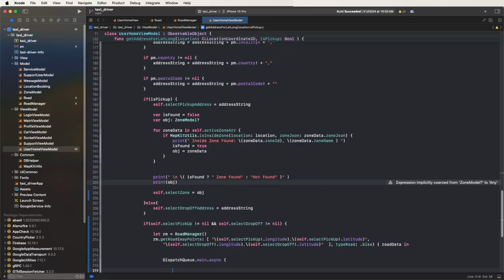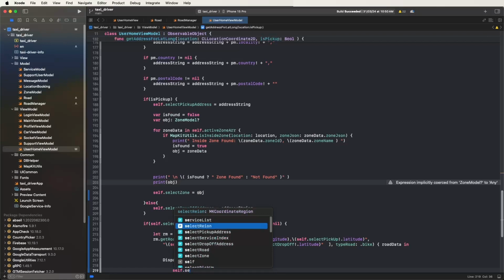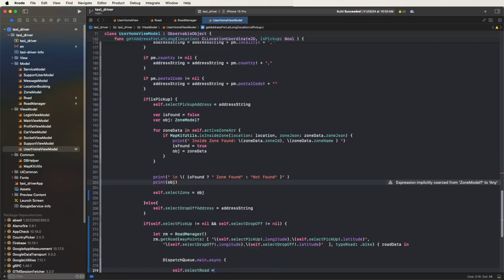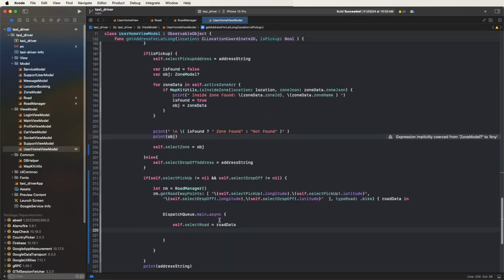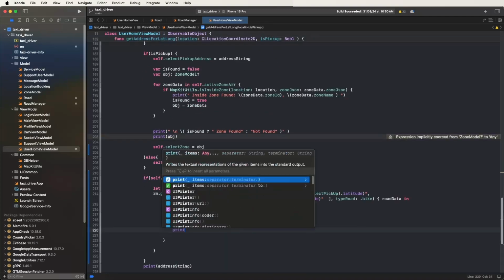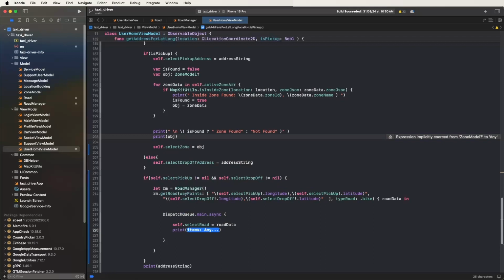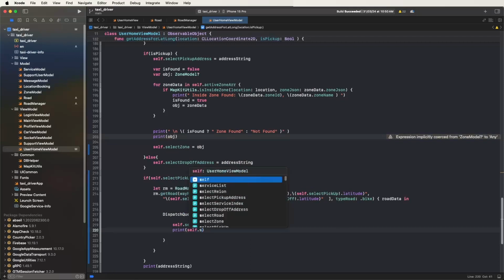Now we need to select here the self.selectRoad is equal to roadData. We need to give this here. Then we also need to print this object, so we can show the information inside. That's on to self. So we need to write down here the selectRoad display.